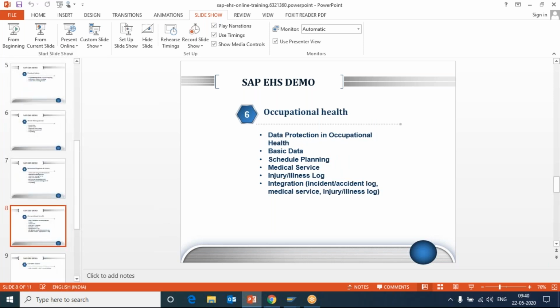Occupational health. Again, this is a very vast submodule involving a lot of processes in EHS. Okay, so data protection is one of the major features in this, because when it comes to the health of any employee in an organization, that has to be maintained with a lot of secrecy, and it is confidential information wherein not a lot of people can access this data. So data protection is one of the major concerns in this area.